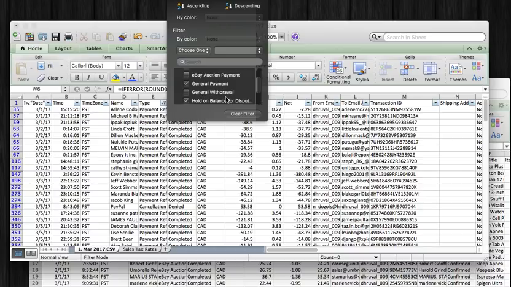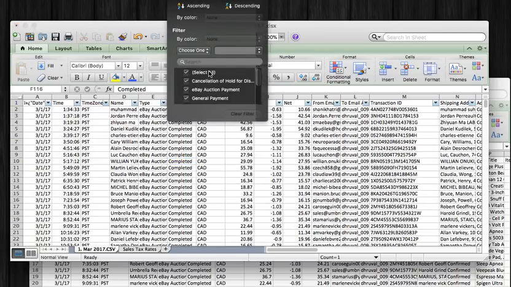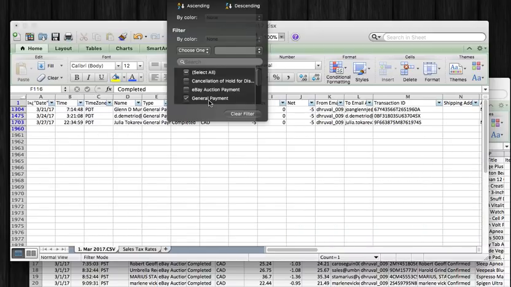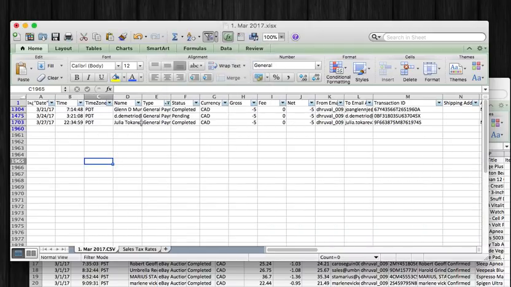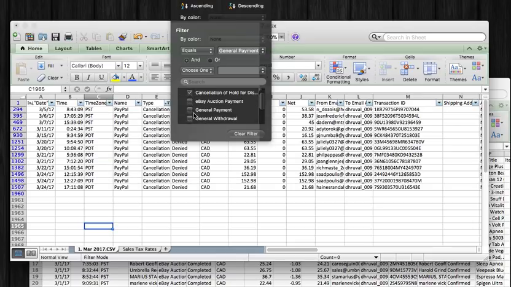I'm not sure what this general one is for now. Hold on. Leave this one. Leave this one. Leave this one. Okay. I'm just going to check what general payment is. Okay, yeah. Get rid of general payment as well. We don't need that. And eBay auction payment, both of them, just get rid of it. And then just select the other ones. And get rid of general withdrawal.